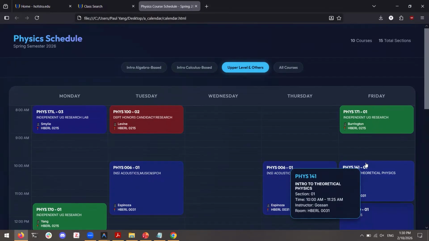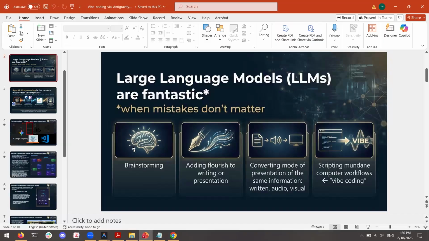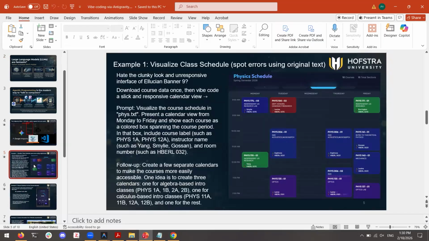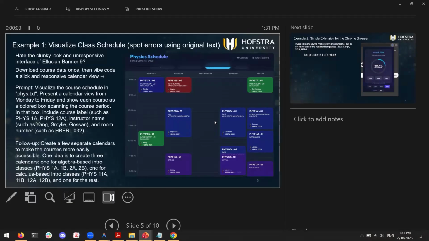Okay, one idea, but we don't have to do that. So that's example number 1 of how to do essentially data transformation, taking the text data, as you can see, the horrible text that I copy and pasted from Banner, and then turn it into a very nice visual interface.